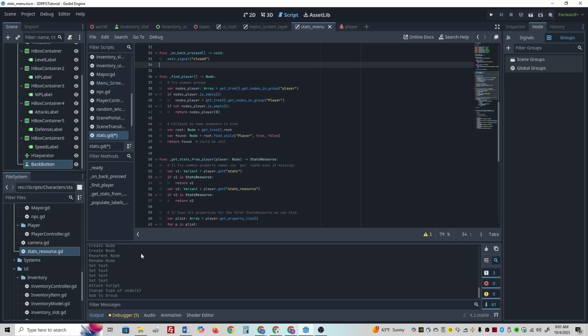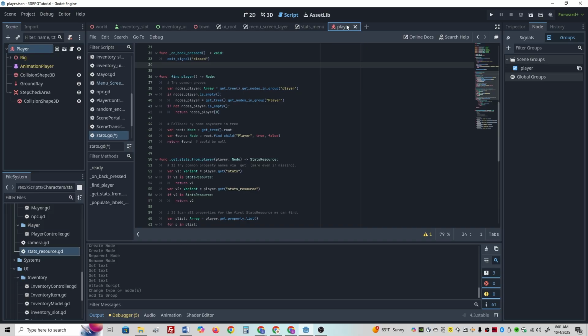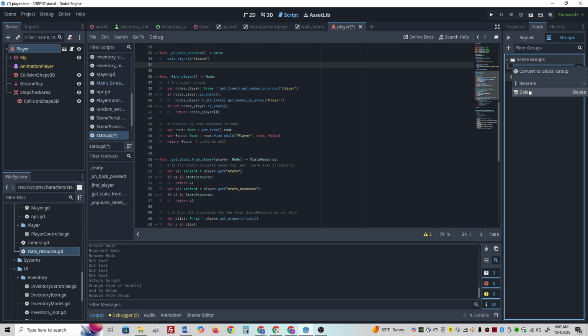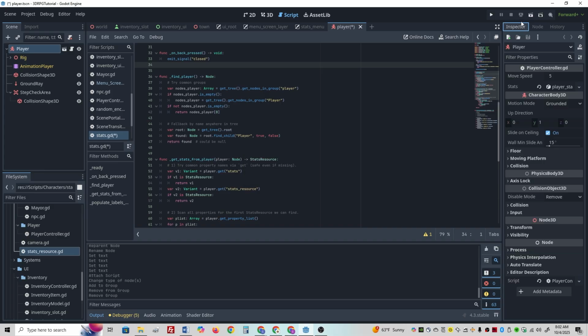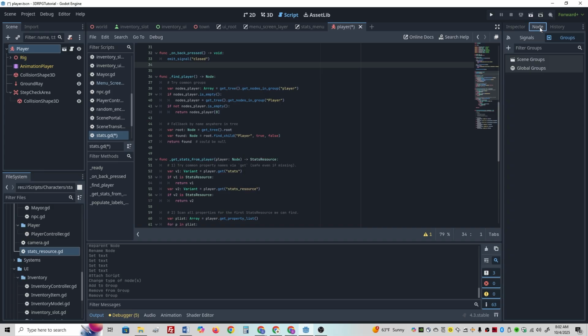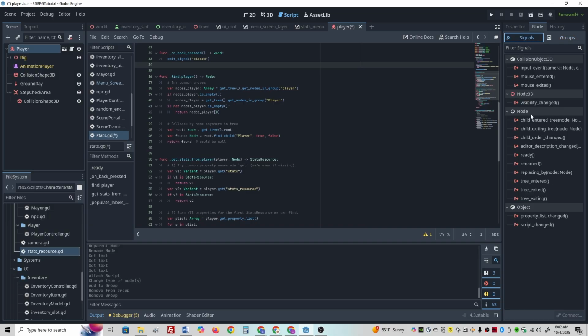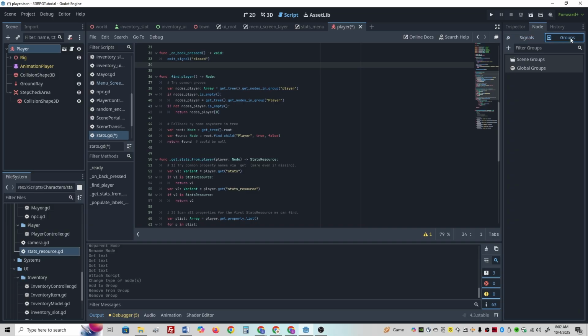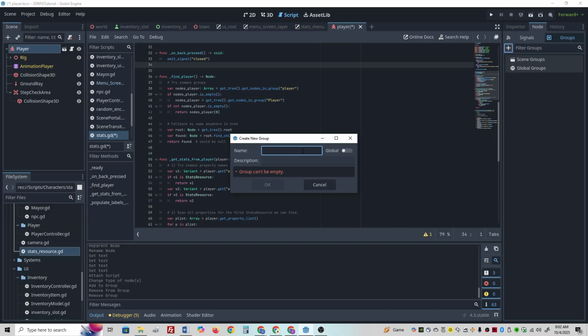And so if you haven't already done so, go ahead and open up your player and create a group. If you haven't done that before, I'll show you how now. So what you're going to do is in your inspector you're going to click on Node. By default it'll be on Signals, but you're going to press Groups. You're going to press this plus sign, and type in the word player with a lowercase p. Make sure that you type it just like it shows there.